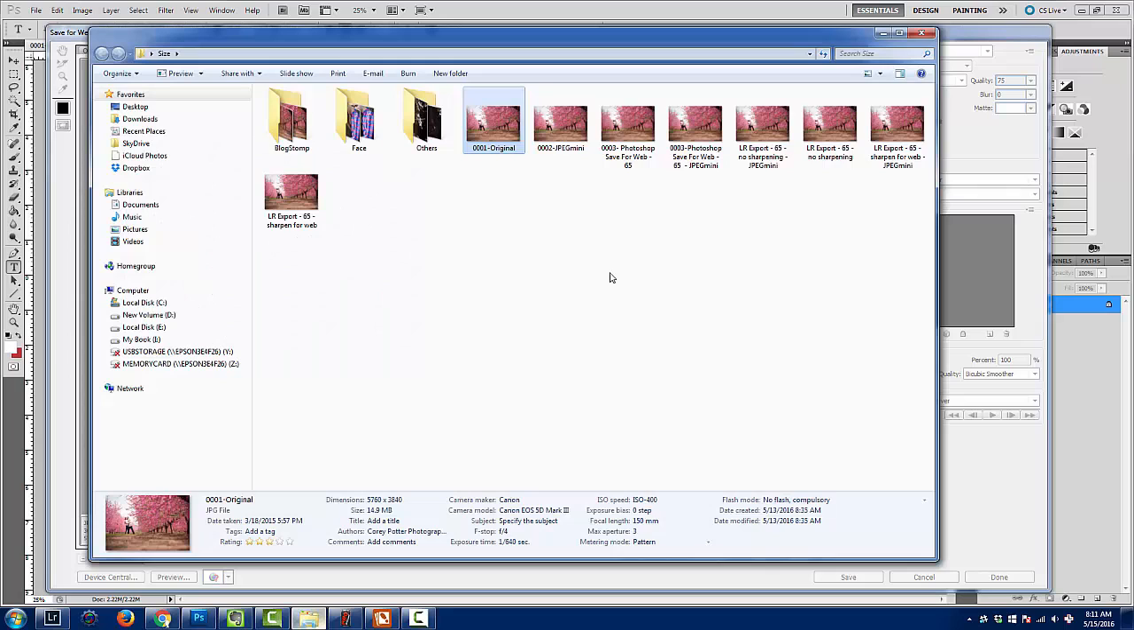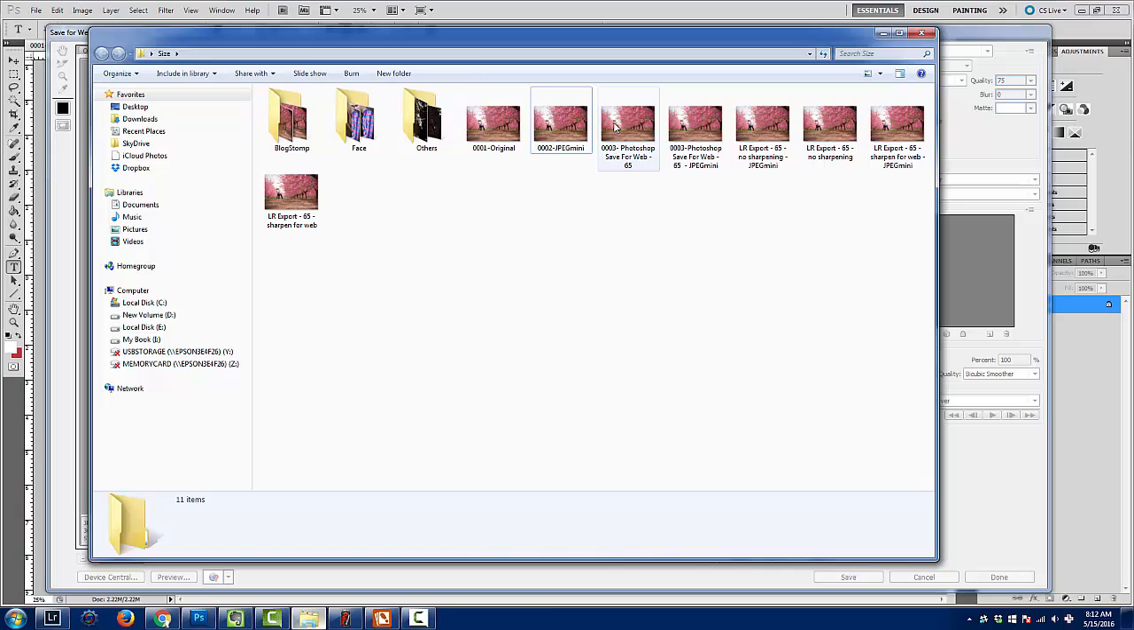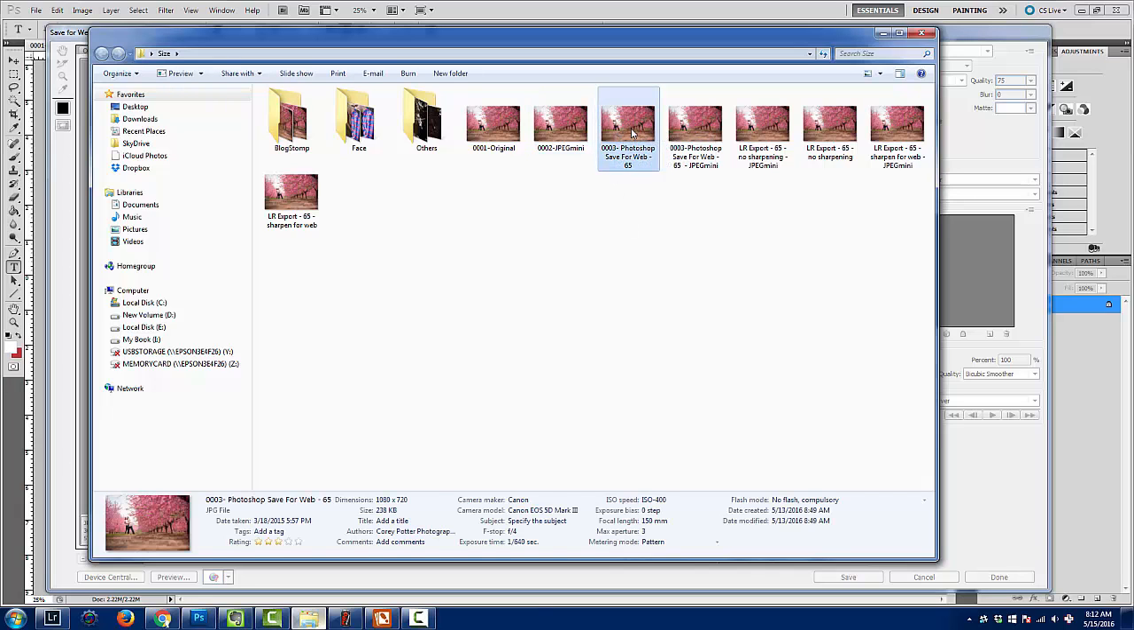So here you can see some of the results of my experimenting with this image. The original file size at 100 quality is 14.9 megabytes. Now that is at the full 5760 by 3840. It's about a 15 megabyte image. When I took that image and put it through JPEG Mini, it got down to 7.7 megabytes, and you couldn't notice any difference. With the Photoshop Save for Web at 65 quality, and 1080 pixels now, by the way, I got down to 238 kilobytes.